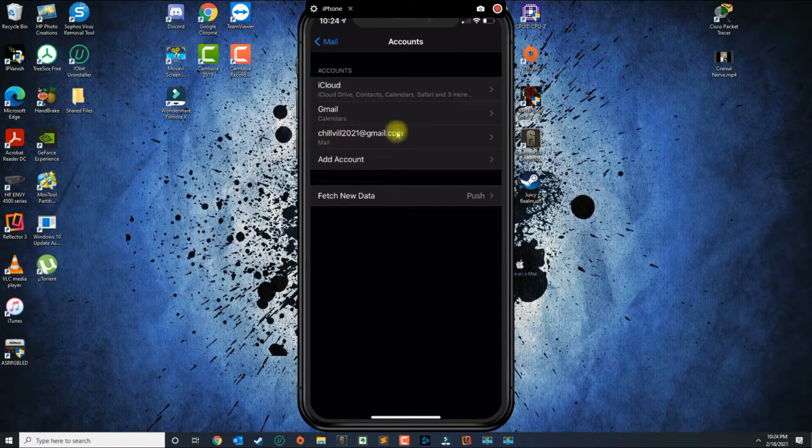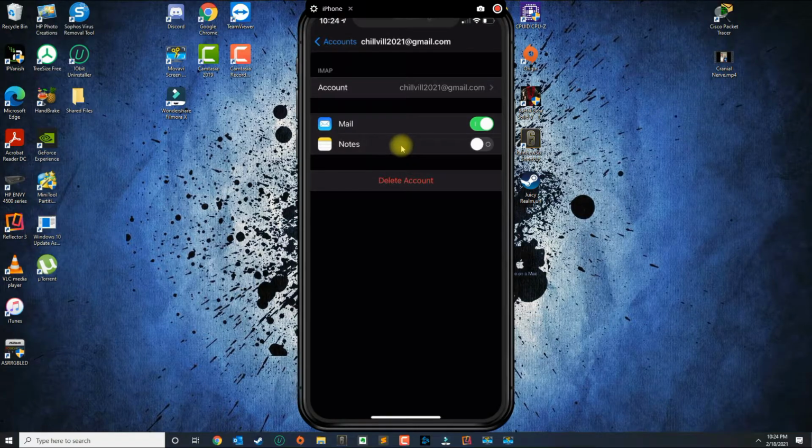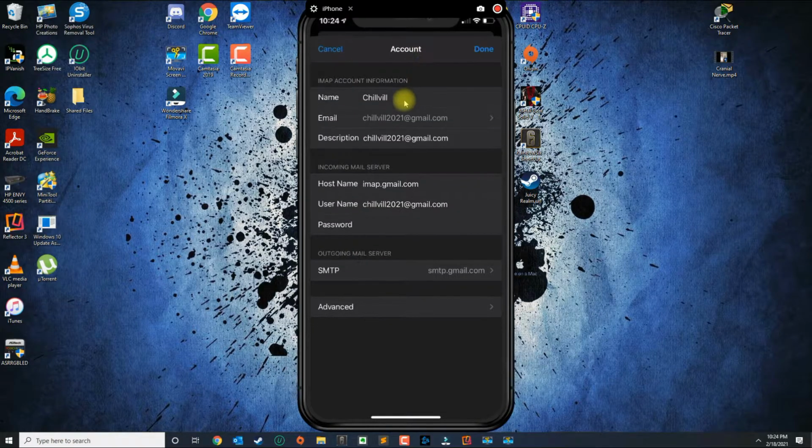And I created a test account for Gmail. I set it up on my mail application for the iPhone, and I was getting an error where I couldn't send an email. So if we review the account settings, we're going to see mail is enabled. And then click on the account name.